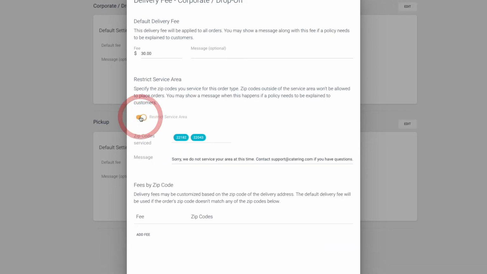Just enable the feature by clicking on that switch. Here you'll see some zip codes that I've already entered in, and a message that I want to show customers just in case they are outside of the service area. You can set it to whatever you want, and if I'm out of the service area, I'm going to see that when I try to place my order.